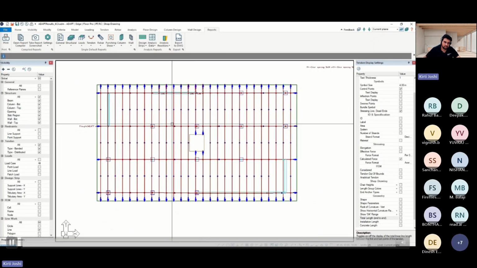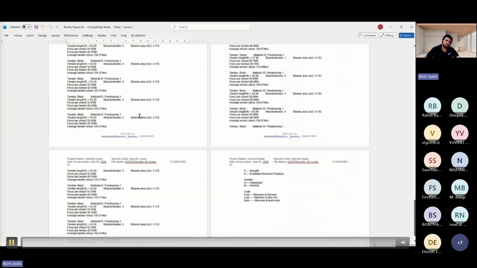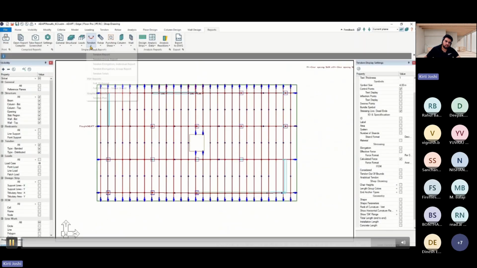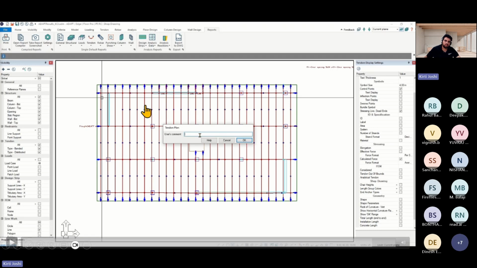Next to it, we'll quickly see the reports. Once you click on these tendons, you will see all these reports. I'm not going into much detail on the reports. What I want to quickly show is what happens once you click on this report tab and under the tendon, you will see all the information related to the report.